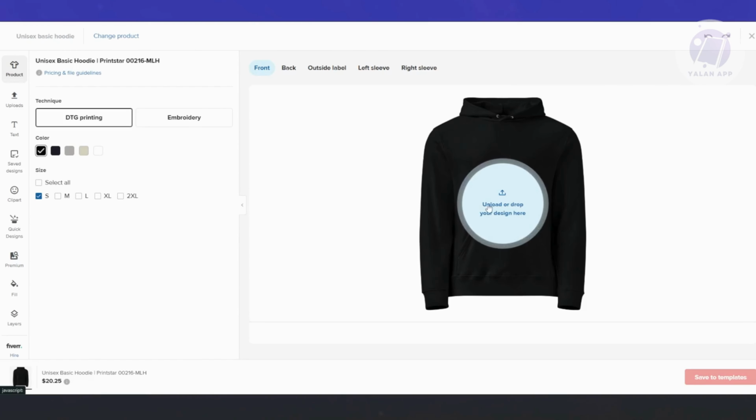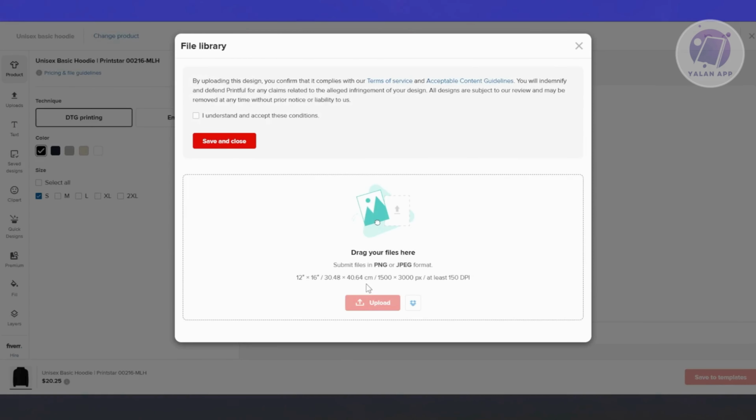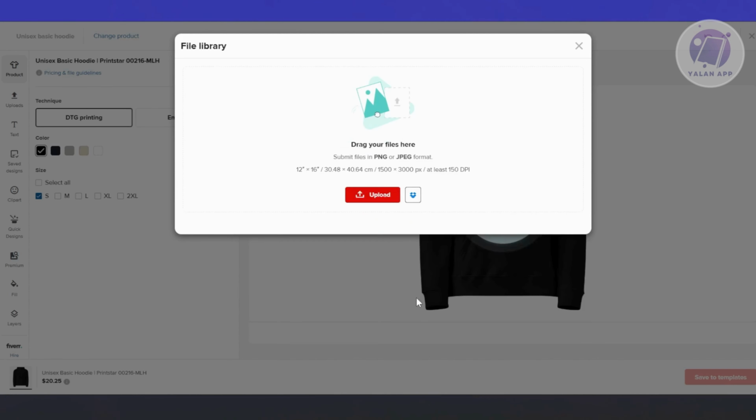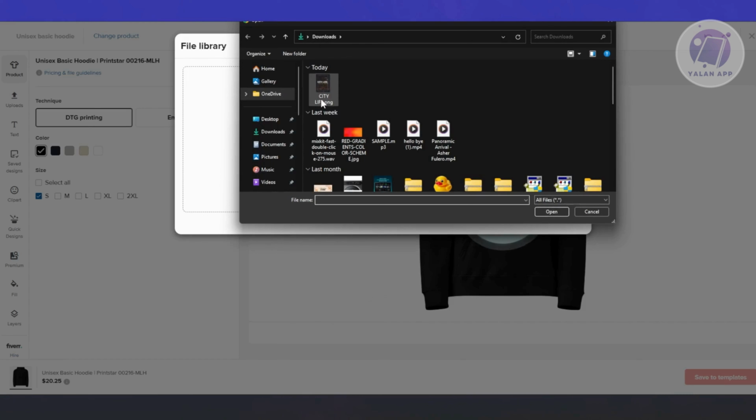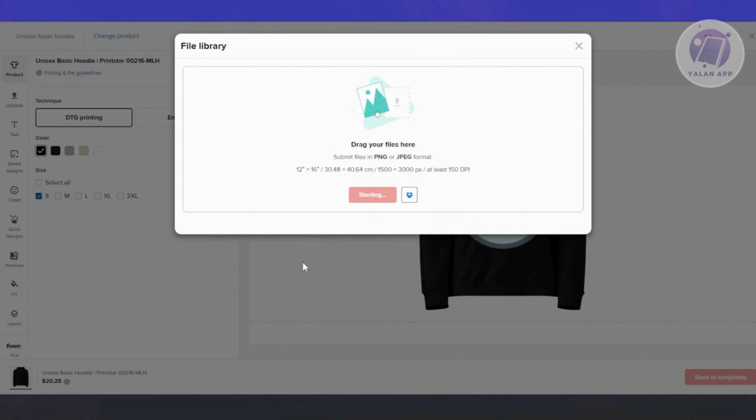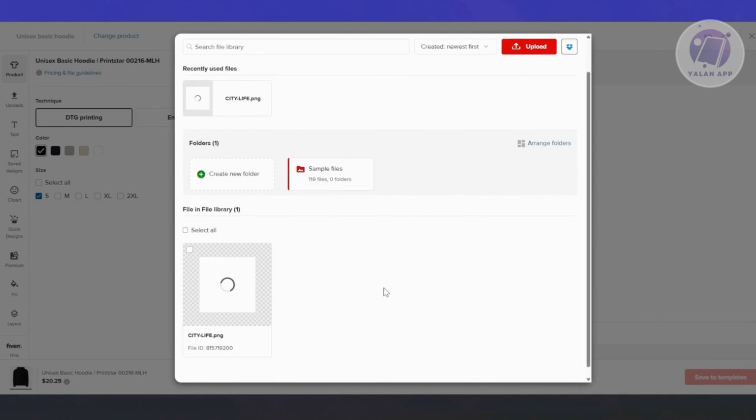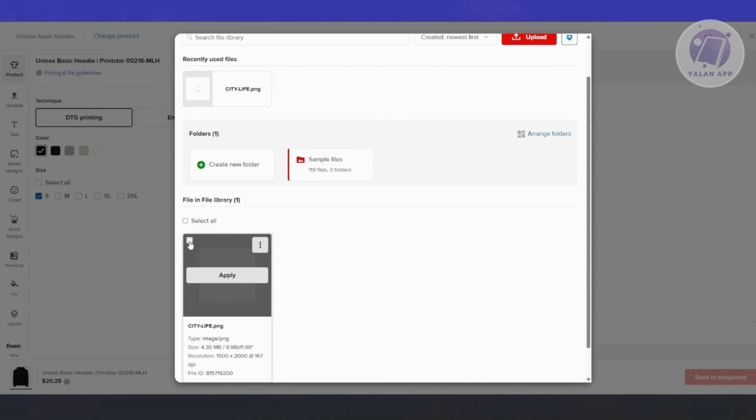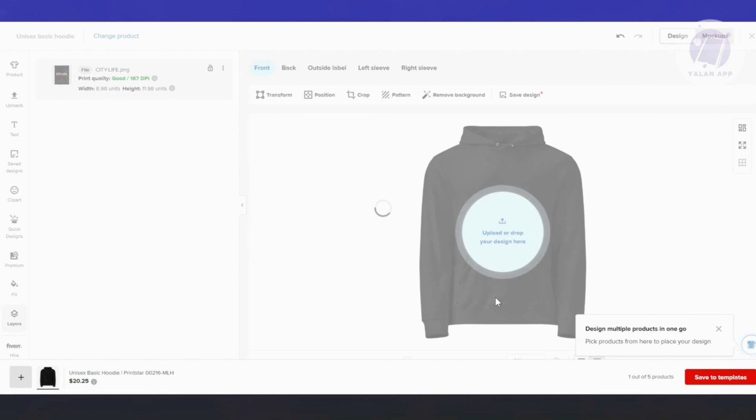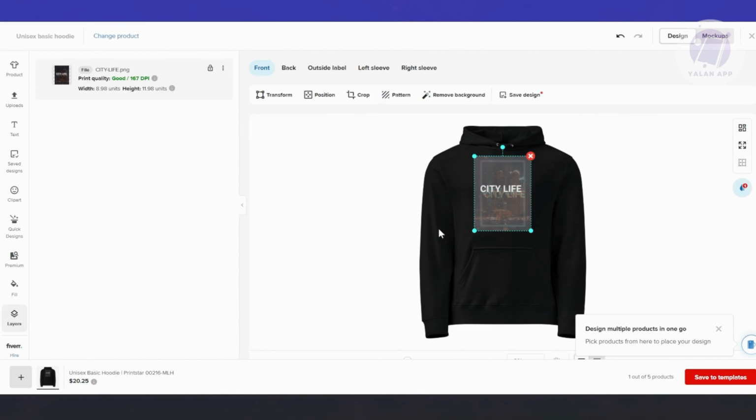And from here, you just drag and drop your design. Let's go and click on it. And we want to go and click on upload. Let's go and click on I understand, accept this, click save and close. Click on upload. Let's choose our design here, click on open. And once you've added your design here, it should be added. Now from here, let's go and just select this one, click on apply.